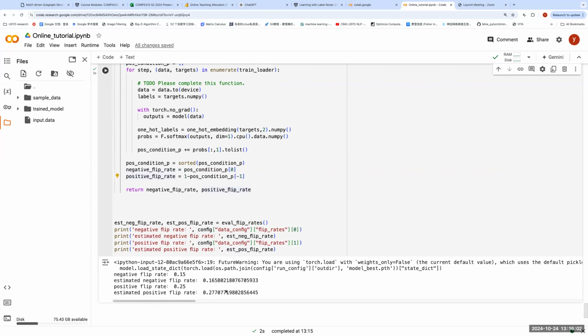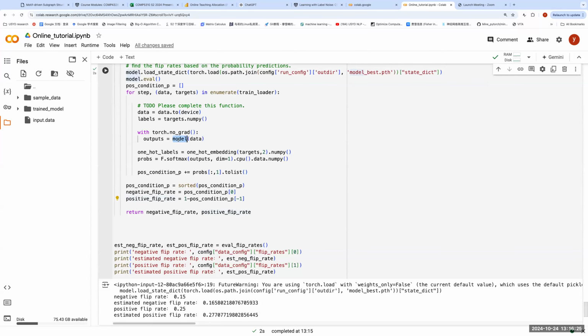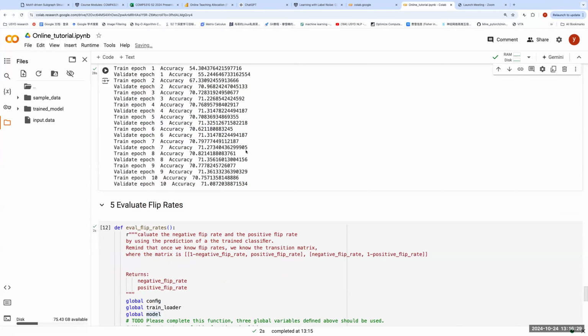Okay, we can check this result. This is our assigned negative flip rate, and we have the estimated negative flip rate, and we have the positive flip rate. This is our estimated positive flip rate. The estimated flip rate is very close to the true flip rate. And the calculation is based on the model we have already trained before.